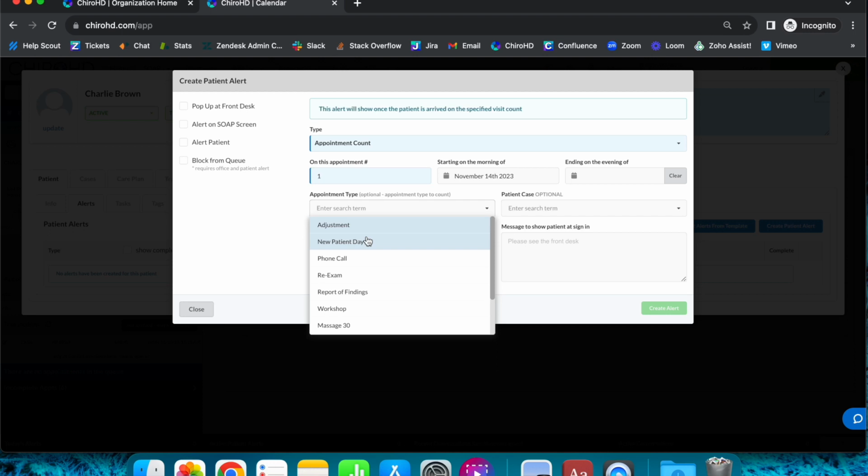I want to give an example of this. Say your first appointment in your office is called new patient appointment. Let's say the second appointment a patient has in your office is called day 2 or report of findings appointment. But let's say that third visit, that appointment that you schedule out the patient for, is called adjustment.